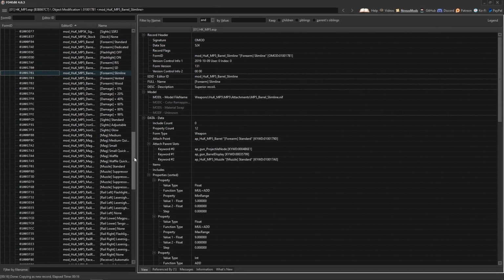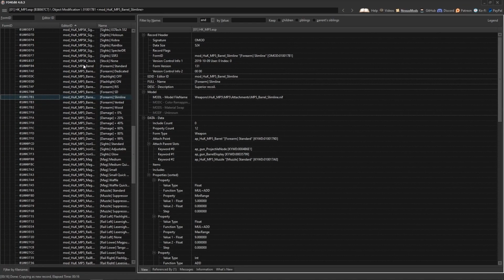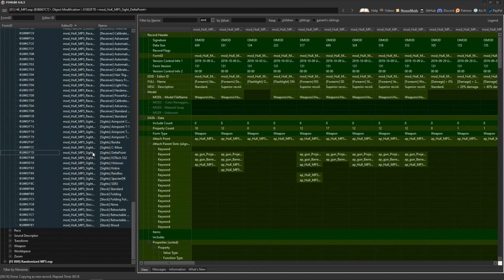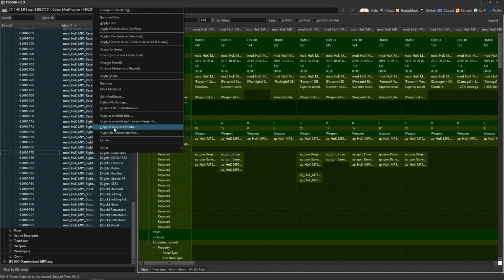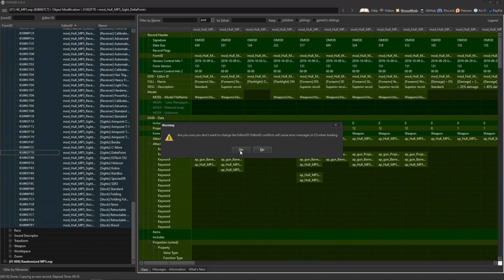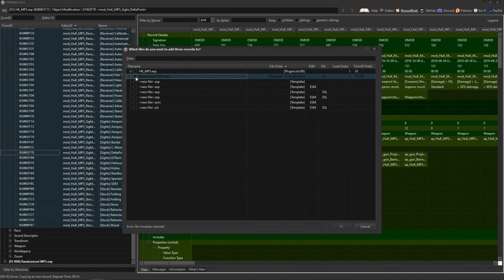And what we're going to do actually is, I don't know why I deselected that. We're actually going to select all of these MP5 records. And what we're going to do is right click and copy as new record into. And we don't need to worry about the editor IDs. We're just going to spam click through all of these. Don't worry about the warning. Just say yes. And we're going to put these into our randomized MP5 mod.